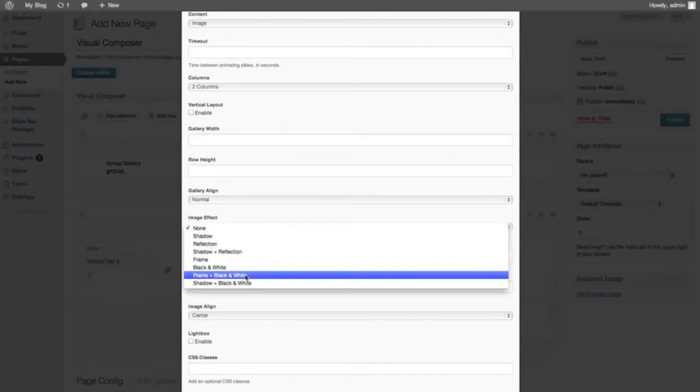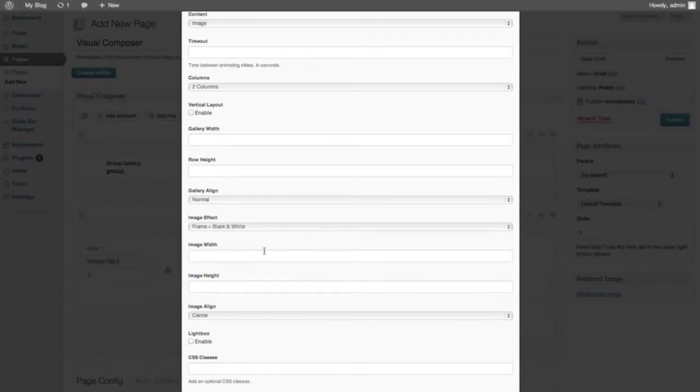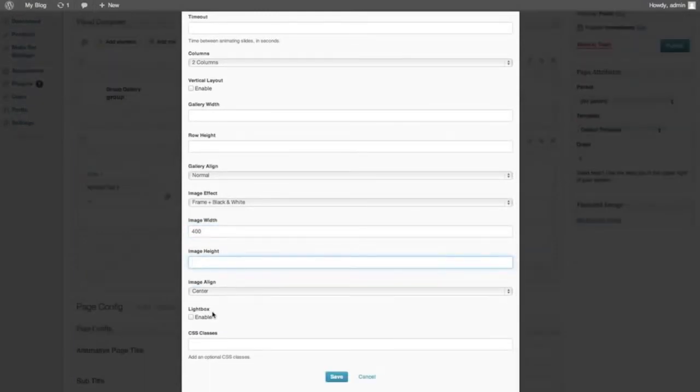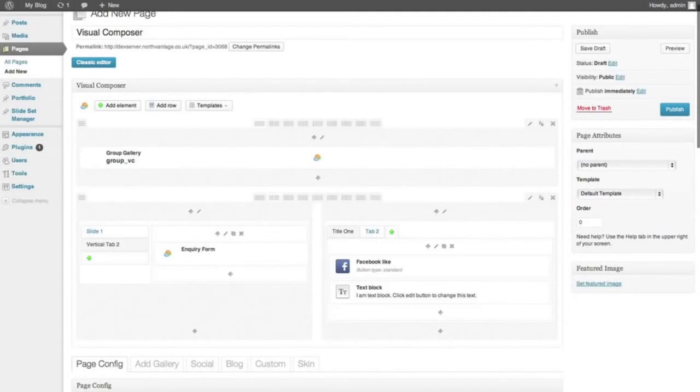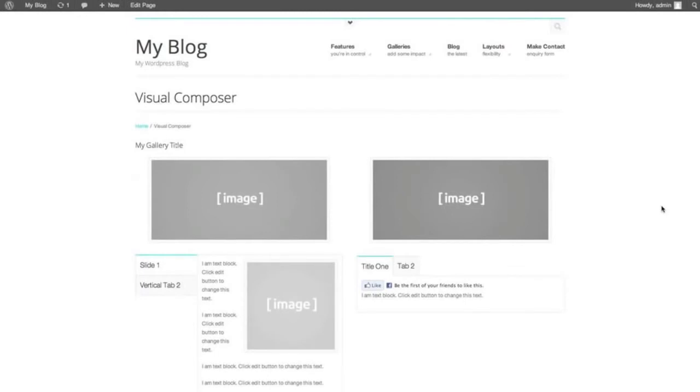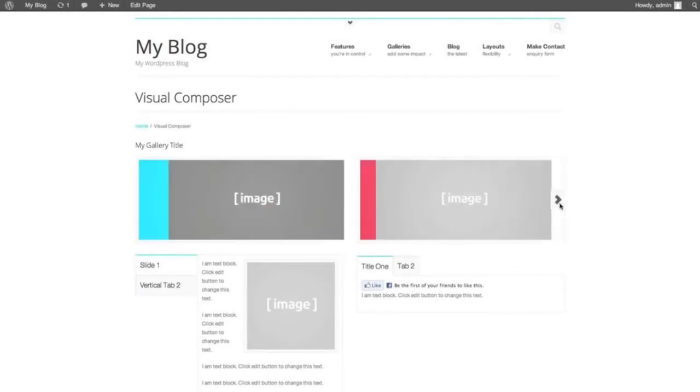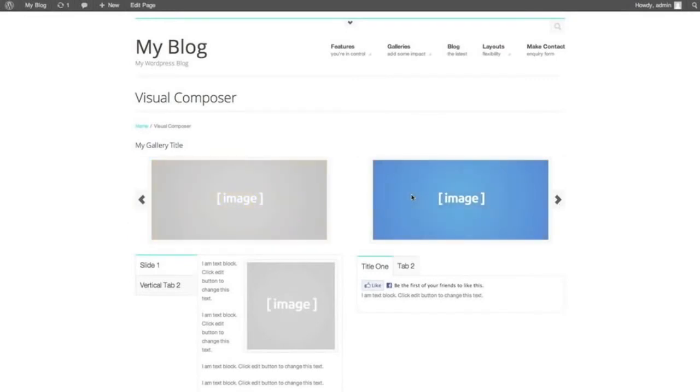I'm going to set an image effect. I'm going to select a frame black and white, and then I'm going to add an image width and let the image height automatically adjust. And I'm just going to click save to that. So there's our group gallery. Can preview that. So we go, group gallery is placed above our previous content. Switch between that, and it's got the black and white effect on.